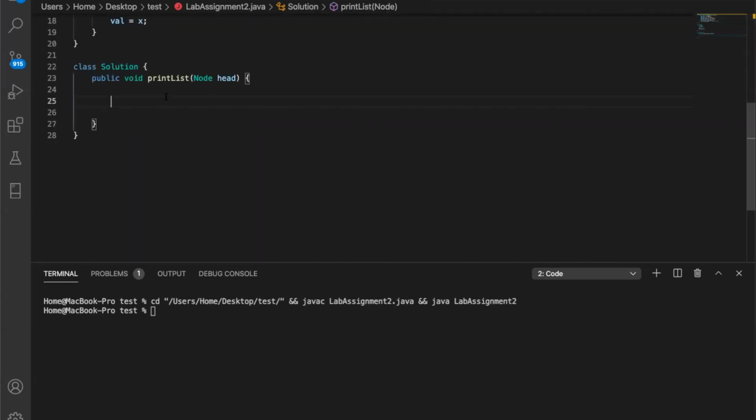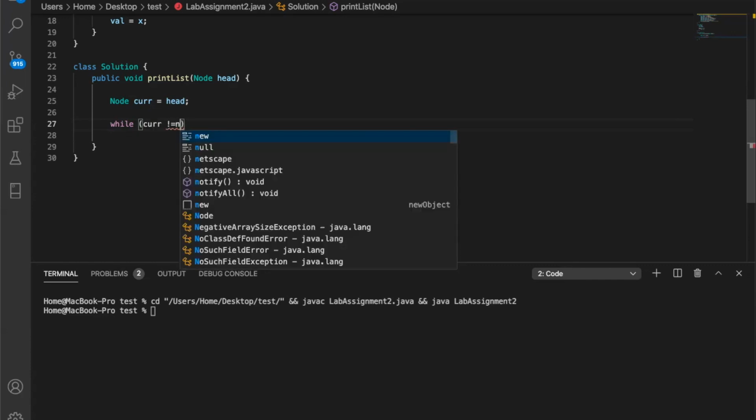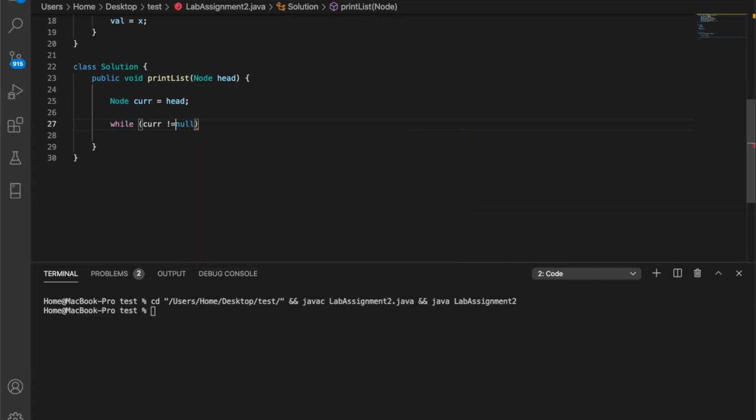So a lot of times we make a copy of it first. You can name it whatever, node, current, or anything. It doesn't really matter. So I'm going to say current equals head. Now you have a local copy of it sitting inside of this printList. We want to iterate through this as long as the current is not null. Then you want to iterate through this one at a time and start printing out the value of it. And that's really what we want.